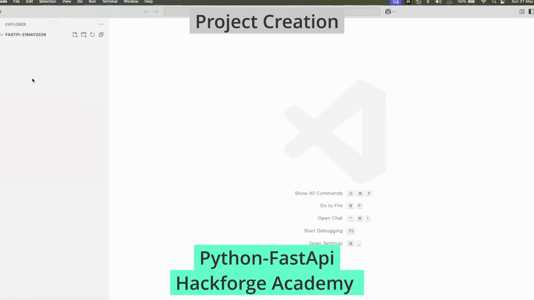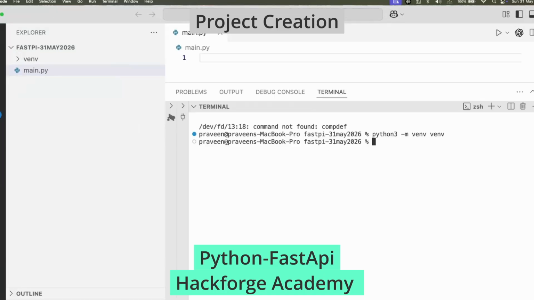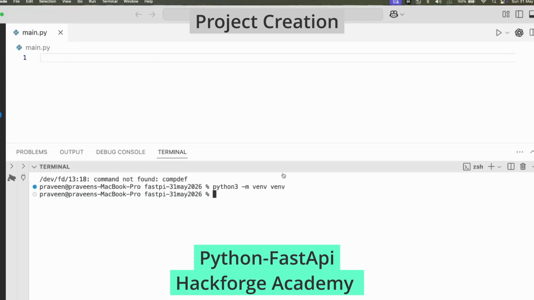Okay, as you can see here, this folder will not have anything actually. It's a clear folder. Now, as you can see here, I created one Python environment. What is this Python environment? This is like a separate environment for my application.